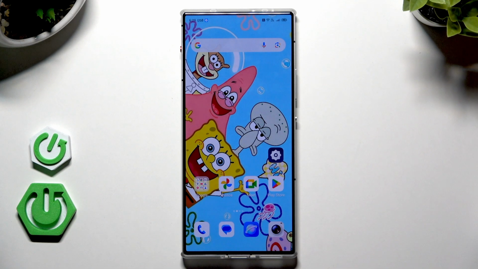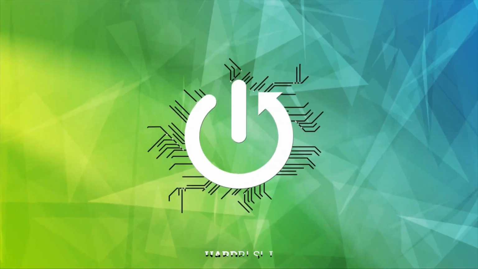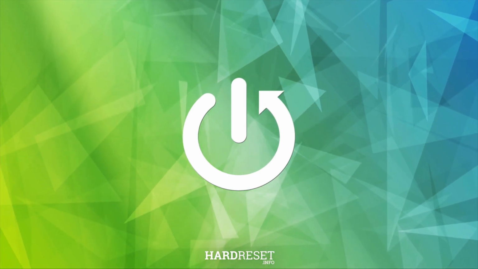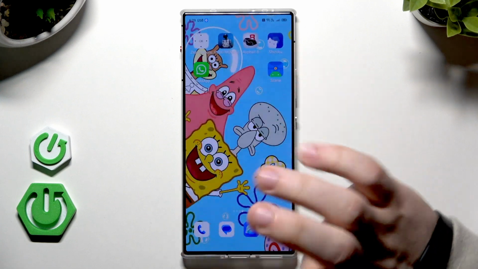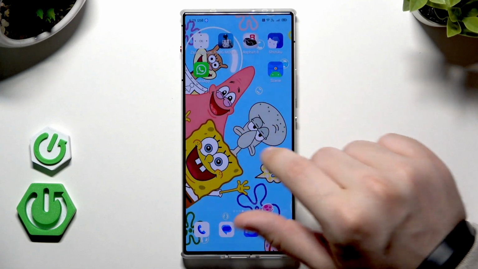Hello, in this video I'm going to show you how to restore WhatsApp backup on the ZTE RedMagic 10R. Alright, so I have downloaded the WhatsApp to show you how to do it.